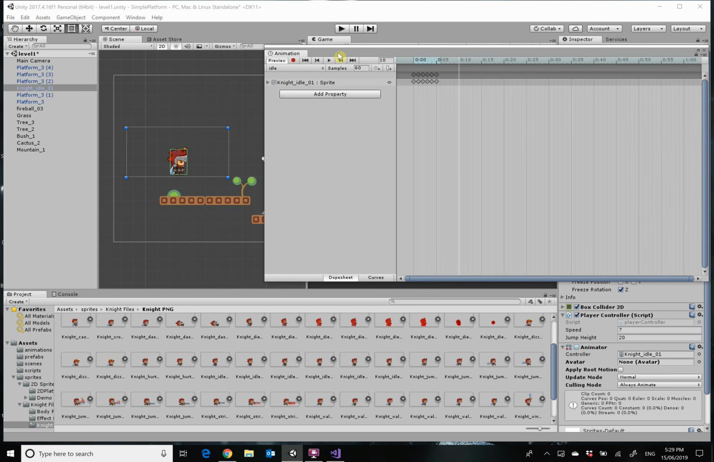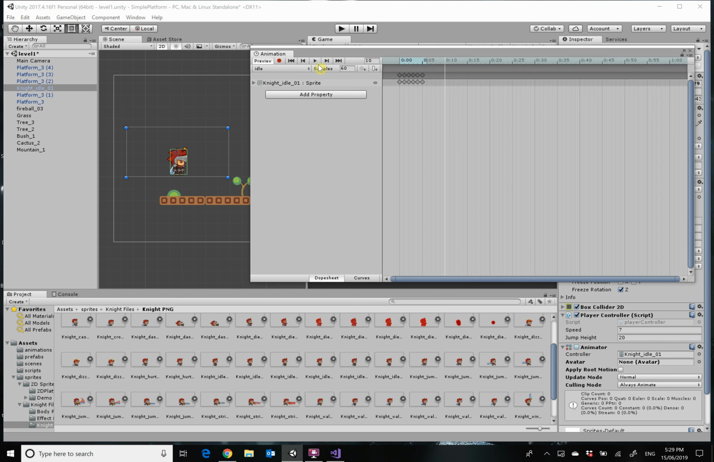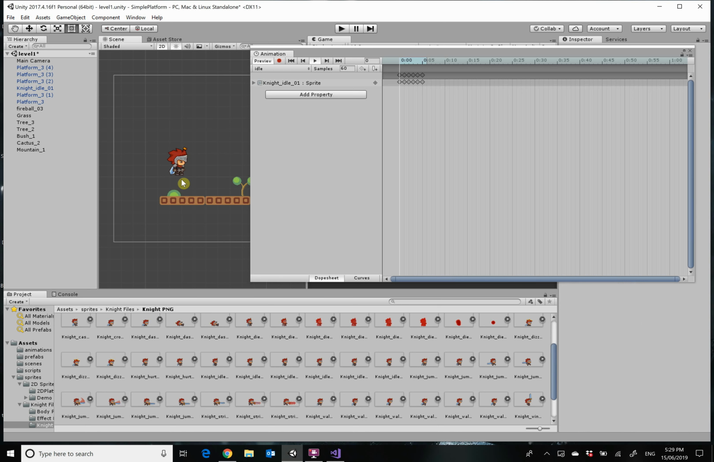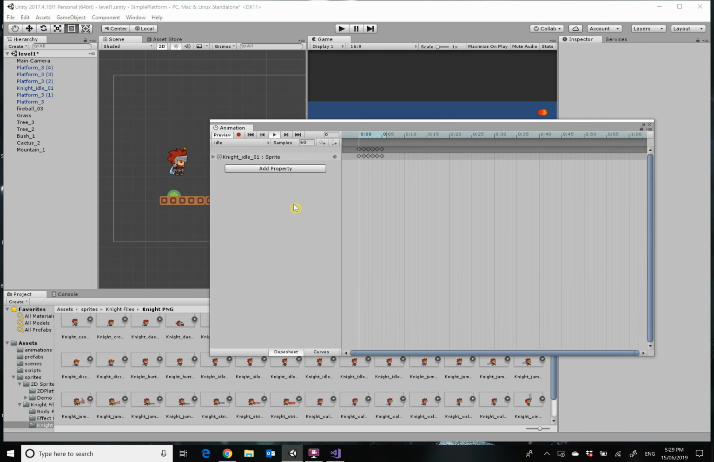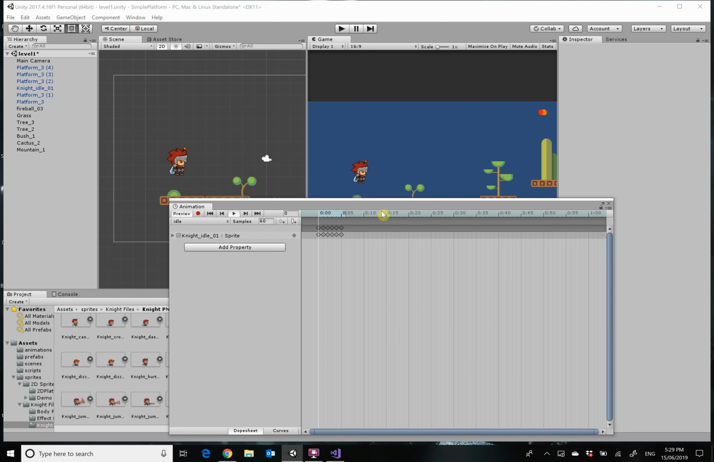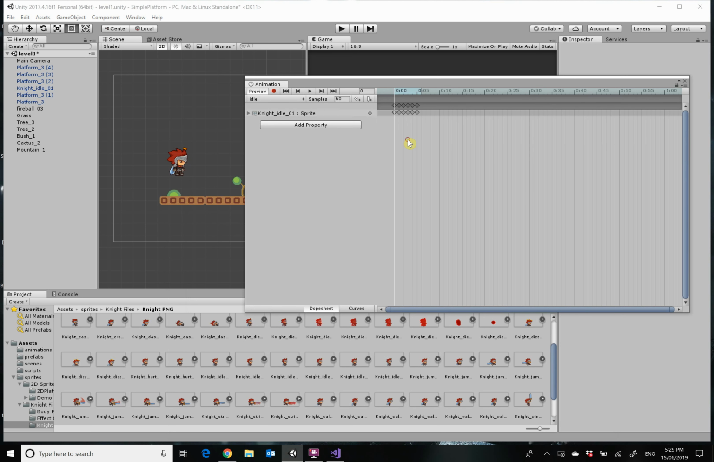Now, if I play it, so I can play it up here, press play, you'll notice here in the scene that my knight is actually playing the animation, and I can also look, if you have the game screen open, it'll play the animation in the game. So I'll stop that. That's a little bit too fast for my liking.